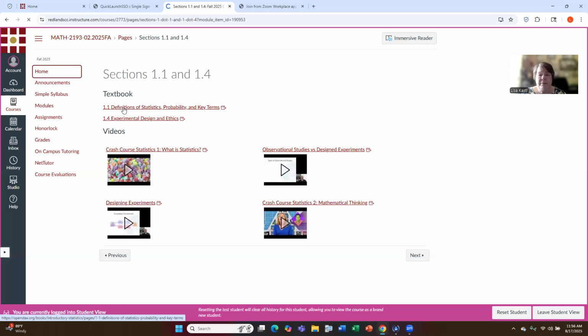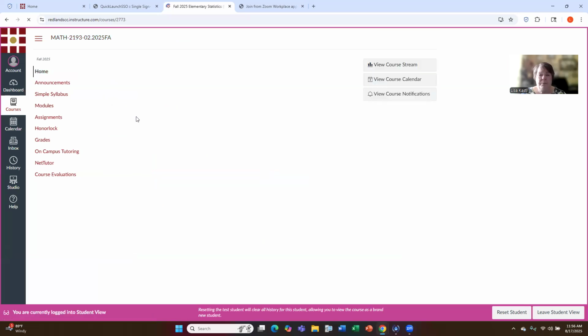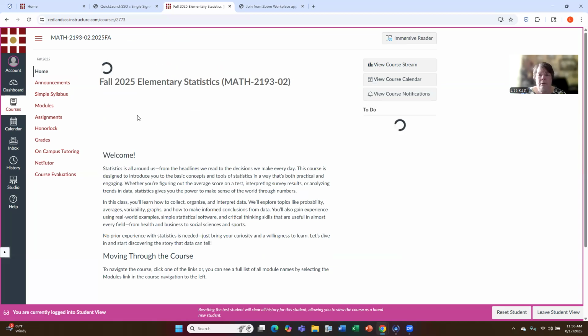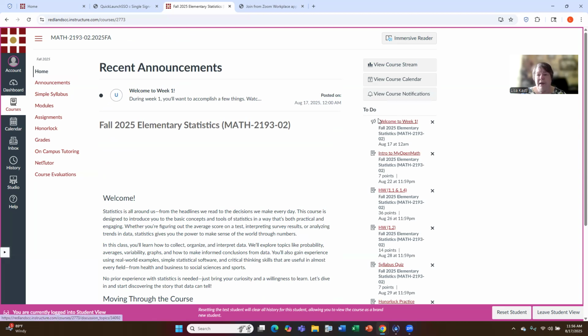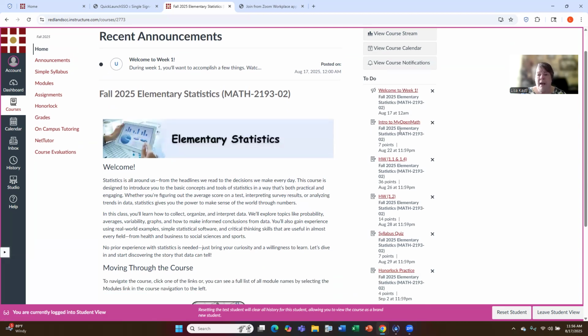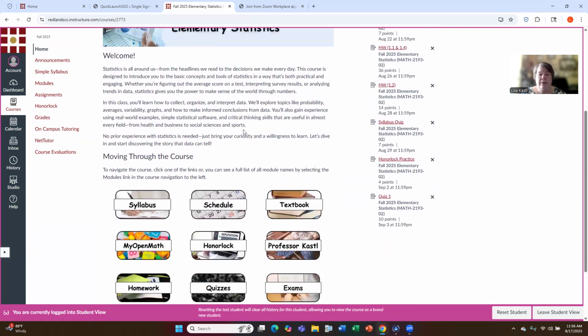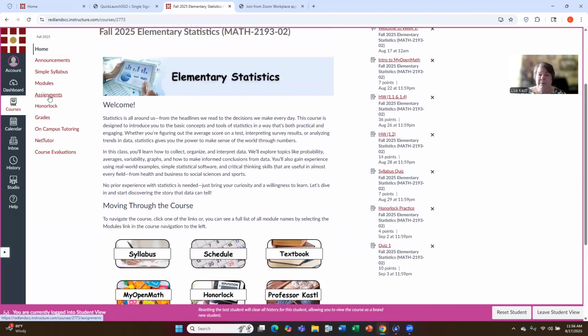Okay, I'm going to go back to my home page and I'm going to open a homework. So in my to-do list, I'll have lists of homework that are coming up. I can open up the homework from there. I can go to the assignments page and open up a homework. I can go to the module and open up the homework. Lots of different ways to get your homework open. So I'm just going to go to assignments.